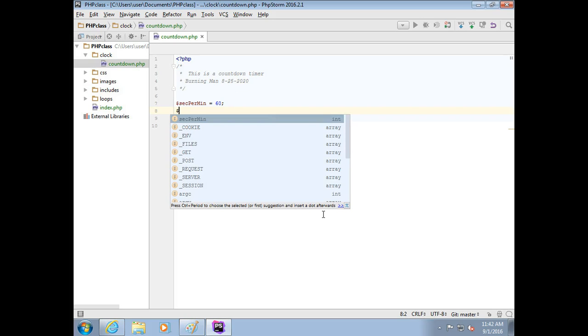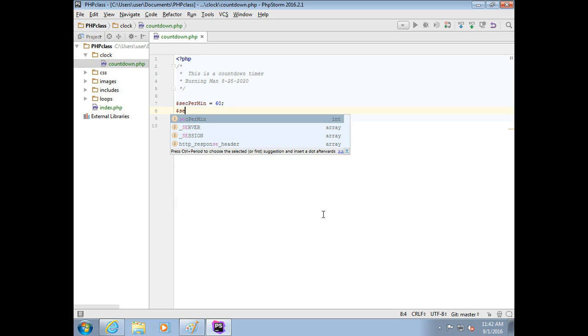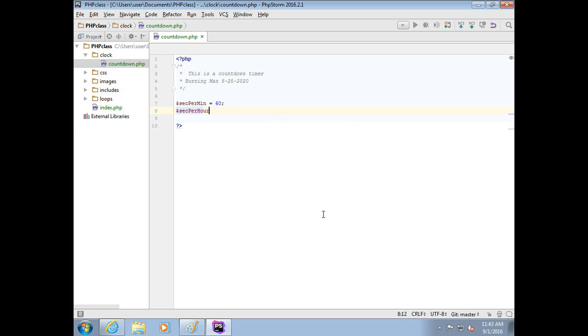Okay, so I want to get seconds per hour. There are 60 minutes in an hour, so I'm just going to multiply 60 by however many seconds are in a minute. There's 60 seconds per minute. So even by just doing this, it adds a little bit more readability. I could have done 60 times 60, but now I know, okay, I've got 60 minutes in an hour, and I'm multiplying that by however many seconds are in a minute.